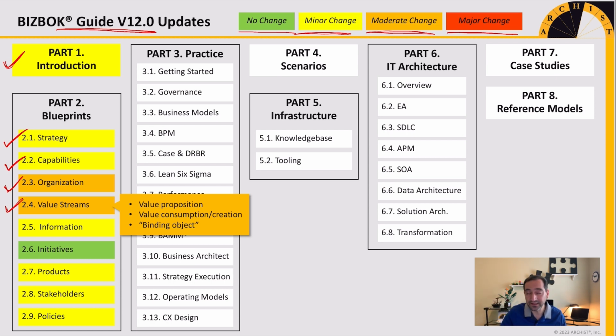The other update is a new subsection in section 2.4, and that's about value consumption and creation. So putting again value proposition at the center and looking at two sides of that, how we create and consume the value proposition and who are the stakeholders on the two ends.